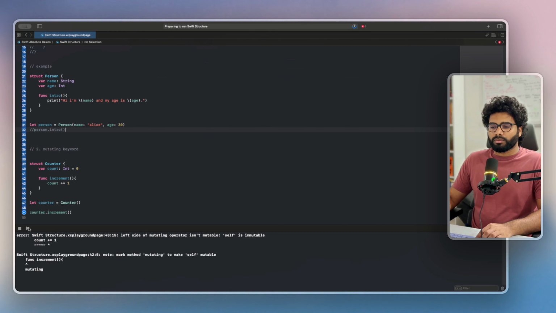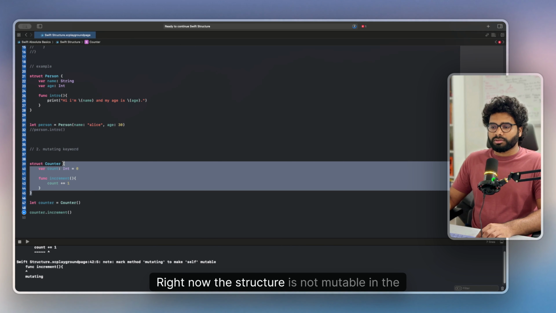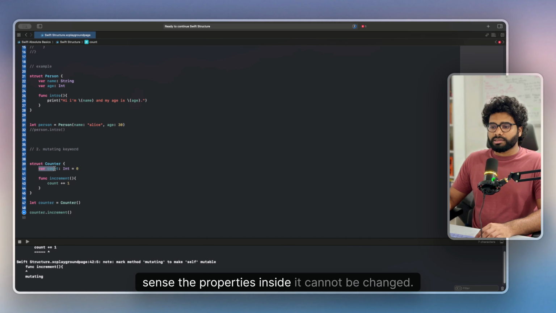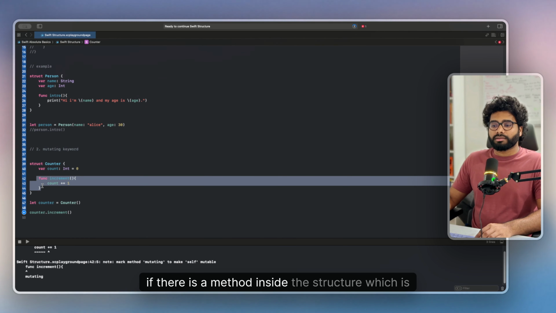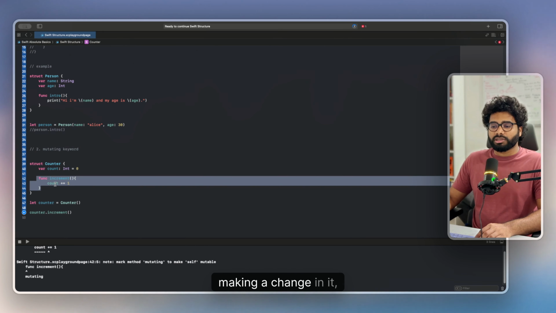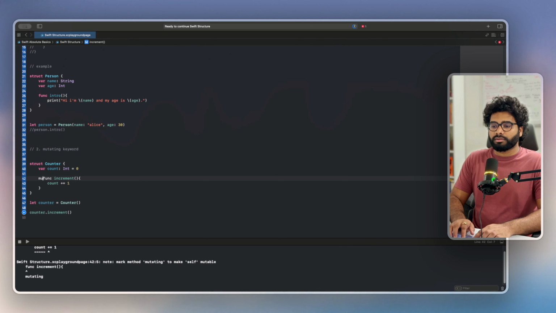It will throw some sort of error saying that it's not mutable. What this error says is the left side of the mutating operator is not mutable. Self is immutable. It also says mark the method mutating to make self mutable. Right now, the structure is not mutable in the sense that the properties inside it cannot be changed. Now, if there is a method inside the structure which is making a change in it, then you have to mark those functions with the keyword mutating.